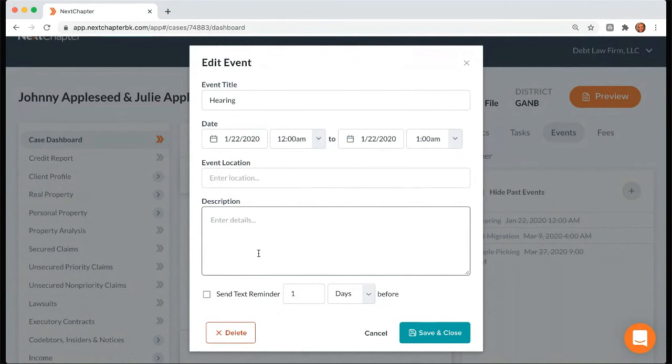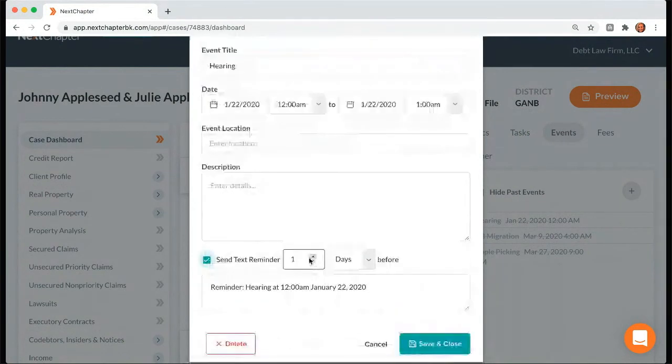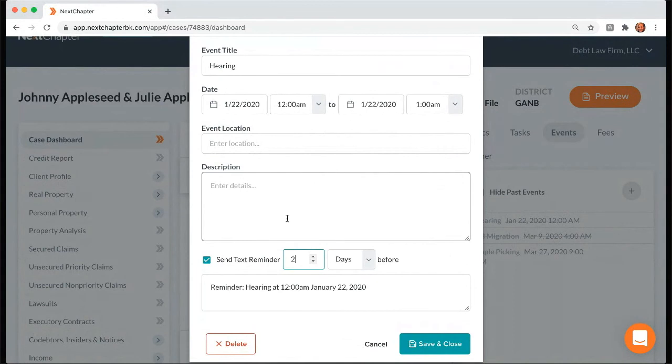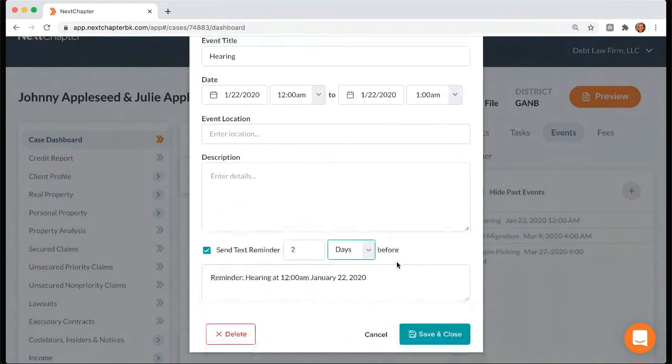Also, if you have NextMessage for this event, you can check this box next to send text reminder, and you can choose, maybe you want to send it 2 days before the actual event takes place, and you can change this to hours if needed. But let's say you want to send a text 2 hours before the event takes place. You just want to make sure that you actually have contact information, so a phone number stored for that client, or else it won't know where to send that information.